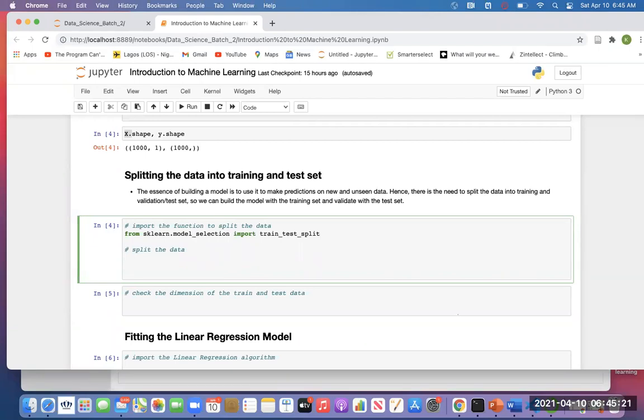This function will return four outputs. We are going to supply the features, our X, and the output, our Y. So it's going to split the features into train, suppose we name it X train, and it also splits it into test, the part that will be used to test. That's for the features. It will also return the part of the target that will be used to train, and the part of the target that will be used to test. These are the outputs. So let's call the function train_test_split.